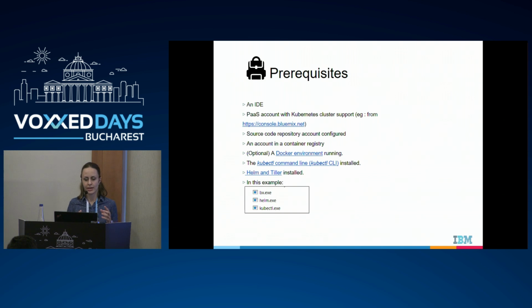So I have bx.exe, which is the IBM Cloud command line, together with Helm and kubectl installed on my computer. The way I'm doing things today is because I want to run from a single command line all the things I need to manage with Kubernetes in my cloud, and Helm and everything else. So all these three sitting next to each other makes it smoother for me as a developer to interact with Kubernetes directly in the cloud.